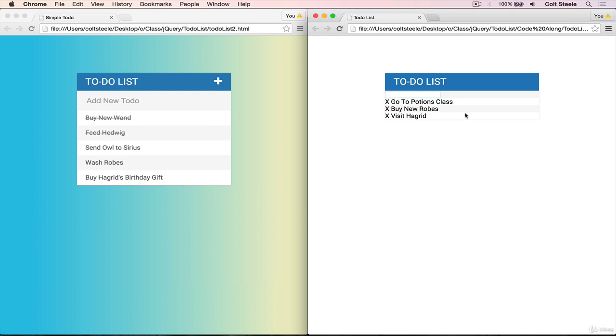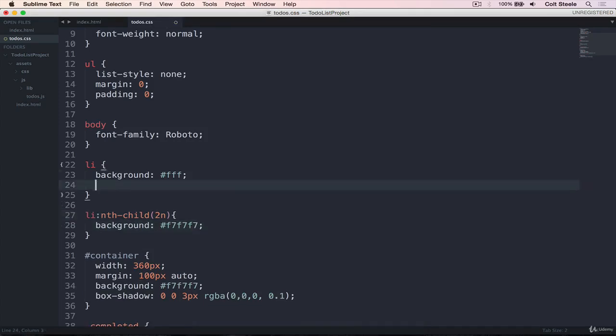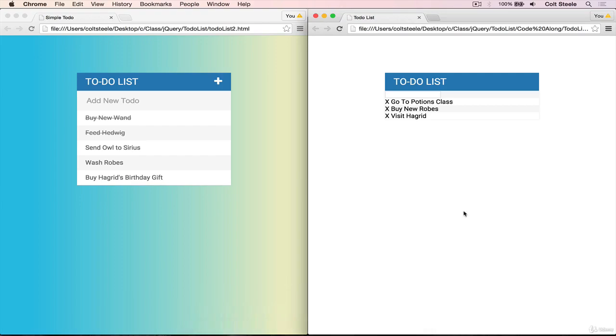Now let's address the issue of the height of the LIs and also the padding. The first thing we'll do is give them a height of 40 pixels. So all LIs, height 40 px, and we'll go back, refresh. Okay, so they take up the right amount of space now if we compared them. The font has some issues, and also we need to add some padding.